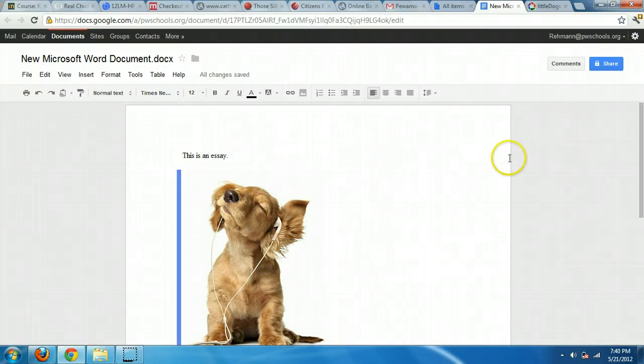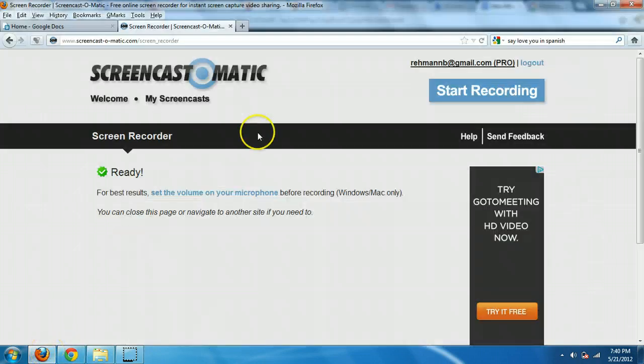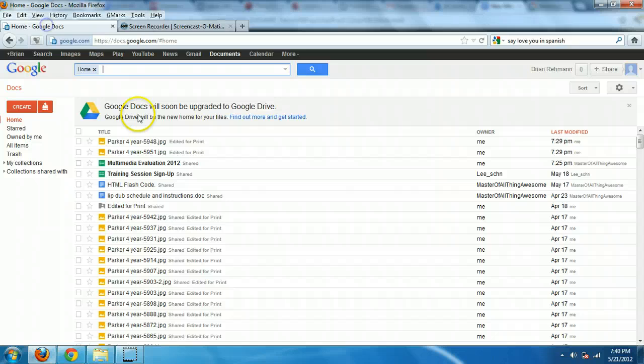So I want to show you that if I am here in Firefox, I'm logged in as a different user. So if I'm in Google Docs here, all right, sometimes you have to refresh to see things if they show up.